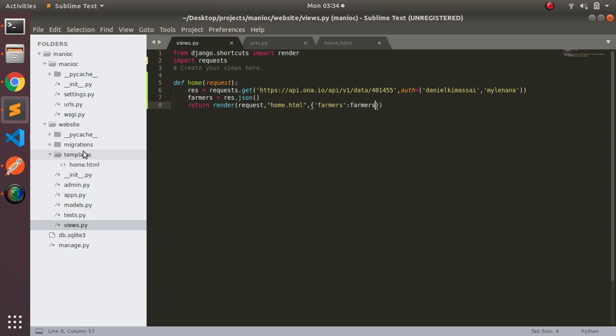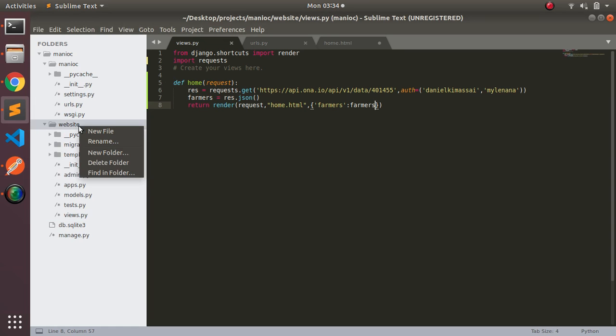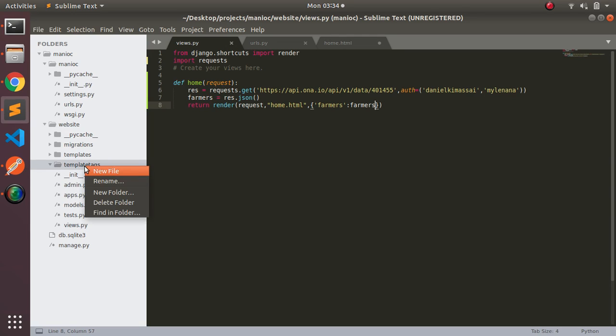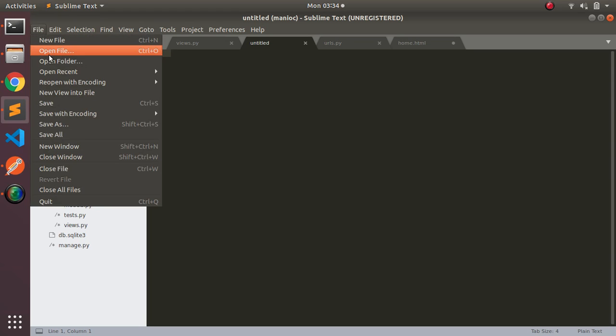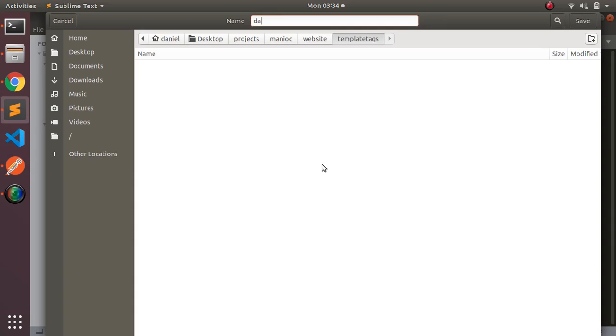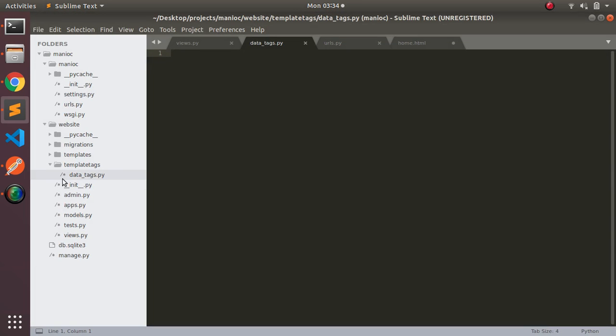So the next thing I'm going to do, I'm going to create, in the website folder, another folder called templatetags. Then inside, create a file. You can call this file any name that you want, but I'm going to call it data tags, datatags.py. But you can call this file any name you want.